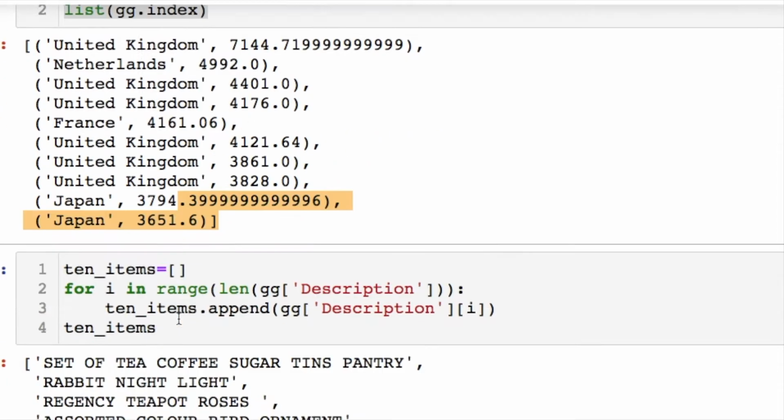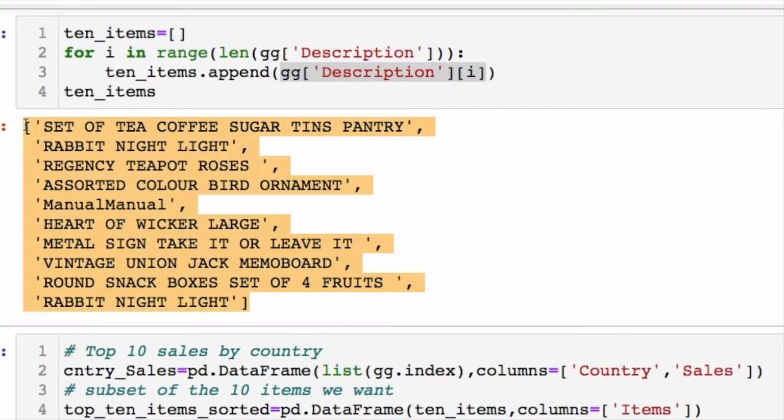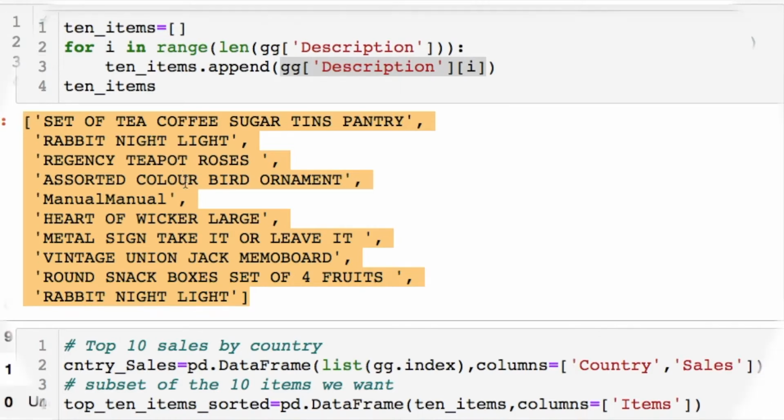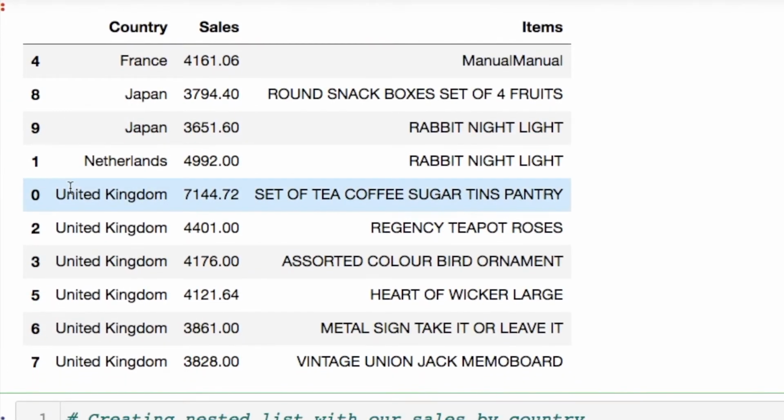Next step, we take the description from GG and iterate through it to take our list of items. So now we have 10 items from our list. We will then take that and create a data frame with the column names from that tuple. We will also take the items from the list that we created above from our description. We will concatenate these all together here, save it under this variable FF, and then sort by the country's name, which is what you see right here.